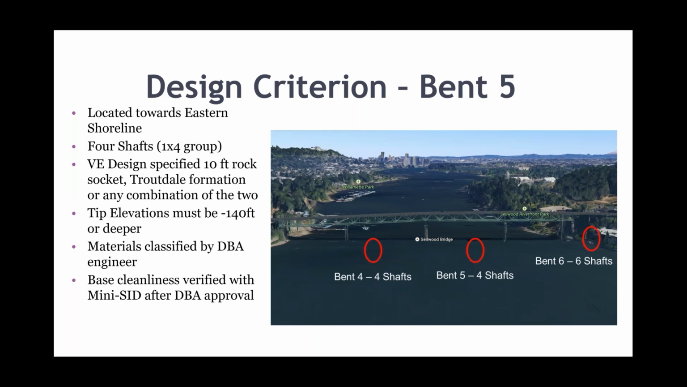Moving on to Bent 5, located closer to the eastern shoreline, same thing, a 1x4 group of shafts. Bedrock here is quite a bit deeper. Again, the VE design specified a 10-foot rock socket of either Troutdale or basalt. They both satisfied what was needed. A minimum tip elevation was again provided, and a DBA engineer was out there to classify the spoils and make sure that we were bearing in the right material. Again, mini SID and DBA approval prior to acceptance of the shaft and prior to concreting.